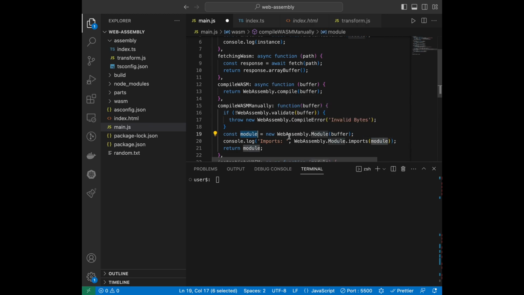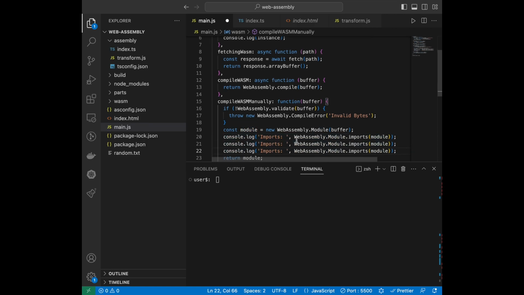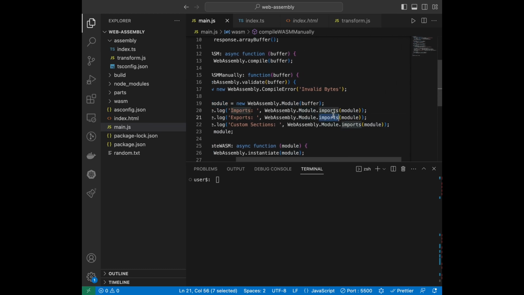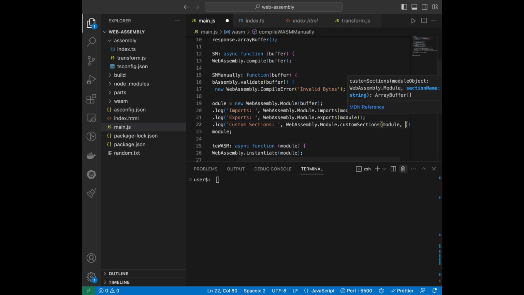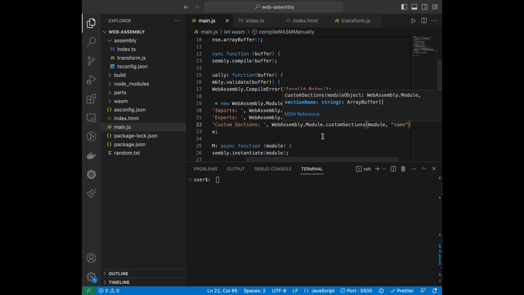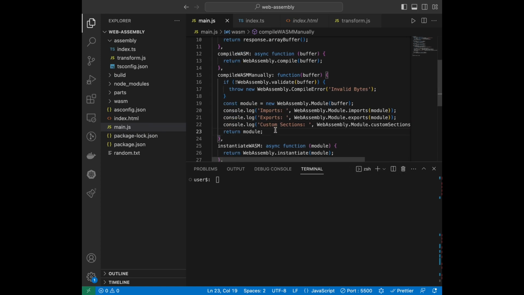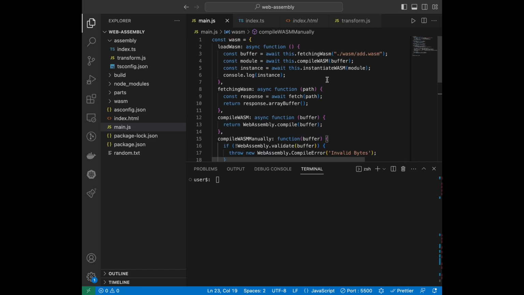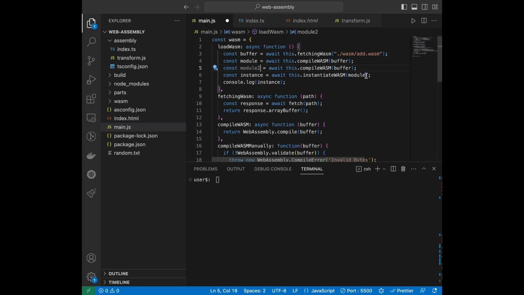So we created a module instance and we are providing a module to find out its imports, and in a similar way we can extract exports and custom sections as well. For custom section, you need to provide a module and also the name of the section. We'll be taking a look at all these three things, but let's see what happens now. So I also need to replace this. I'll do module 2 and I'll pass in module 2 here, and we can compare it manually.